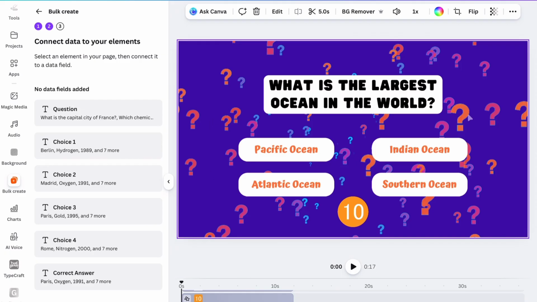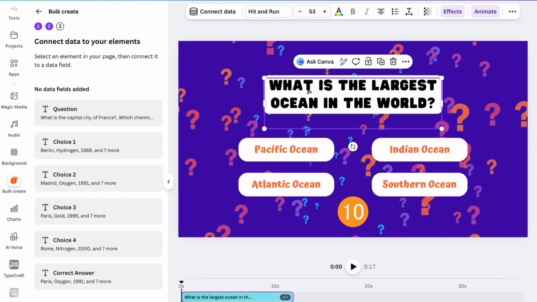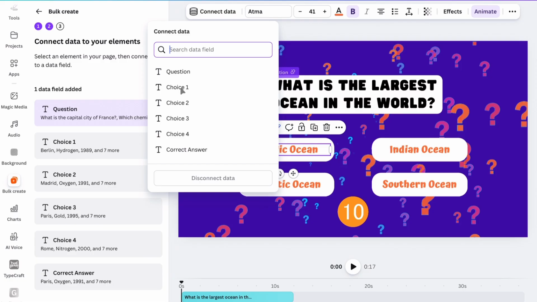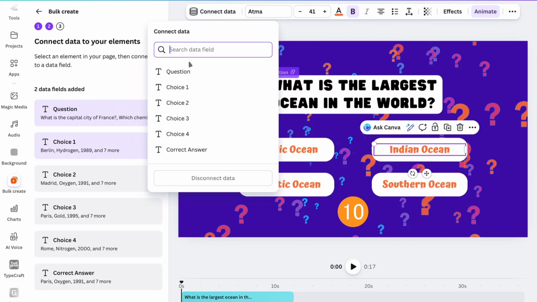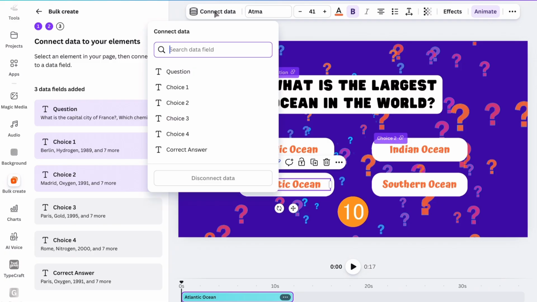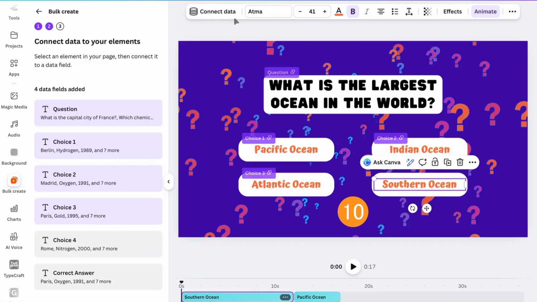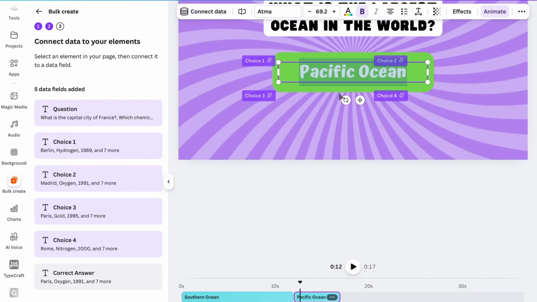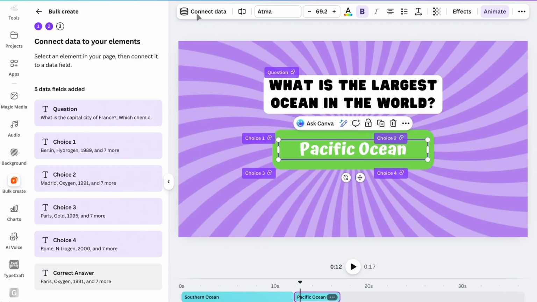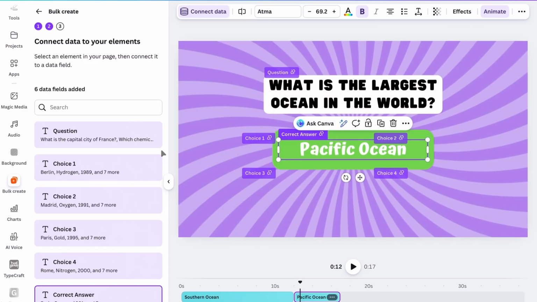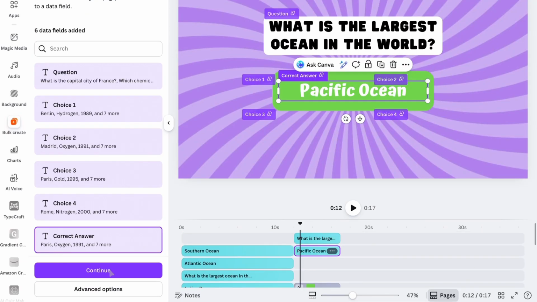Now what you want to do is connect this to that so that whenever it makes the bulk create, it matches up. So here's the question, and we're going to connect the data. Option 1, 2, 3, and 4. And then we're going to go to the next page, click on the answer right here, connect data, correct answer. Okay, everything looks right. Go ahead and continue.